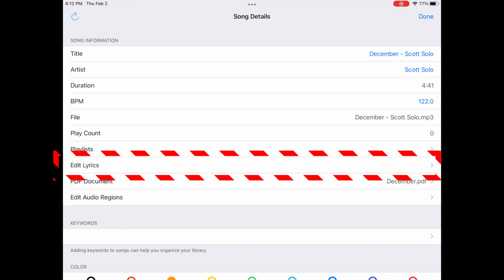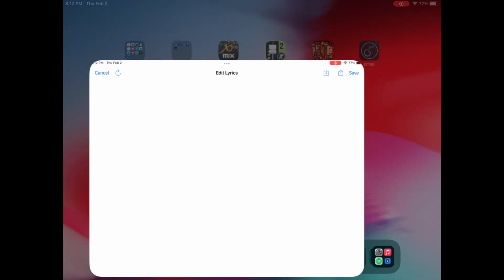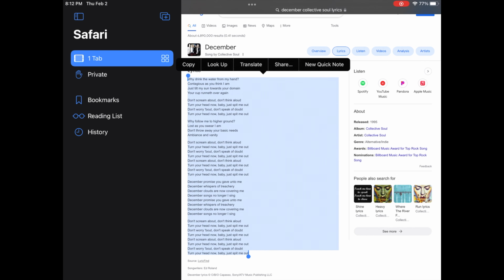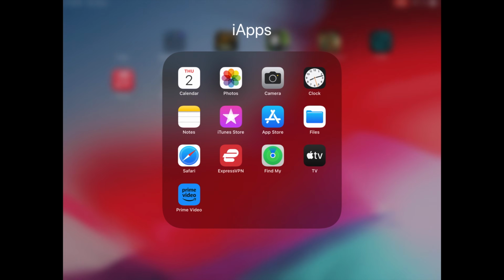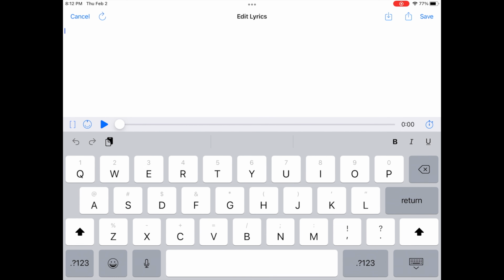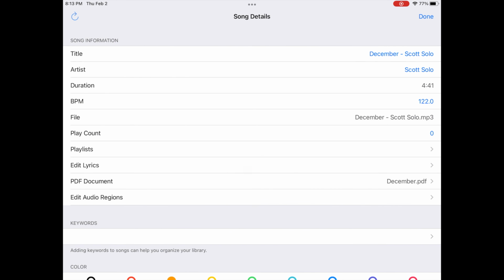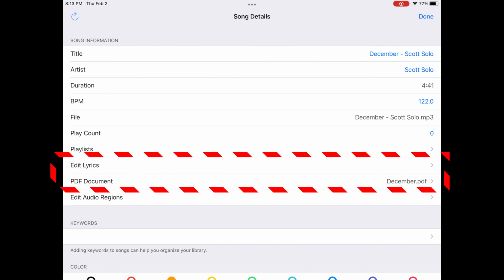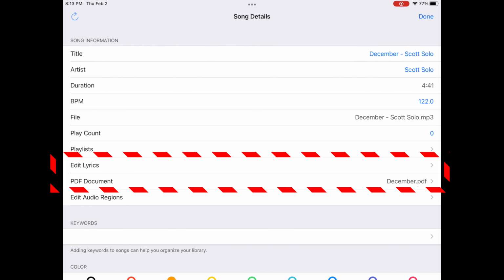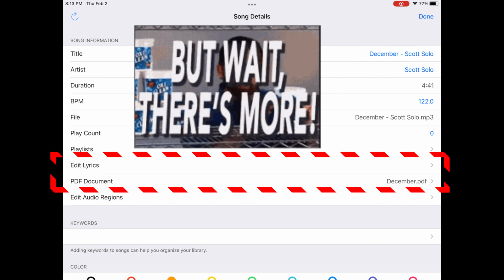You can also add lyrics in here. So let's get the lyrics. I've copied the lyrics and I'm going to paste them in here and hit save. So again, you can store lyrics or you can store PDFs. And again, I'm going over just the basics here. It does way more than this. I'm just showing you the general setup.